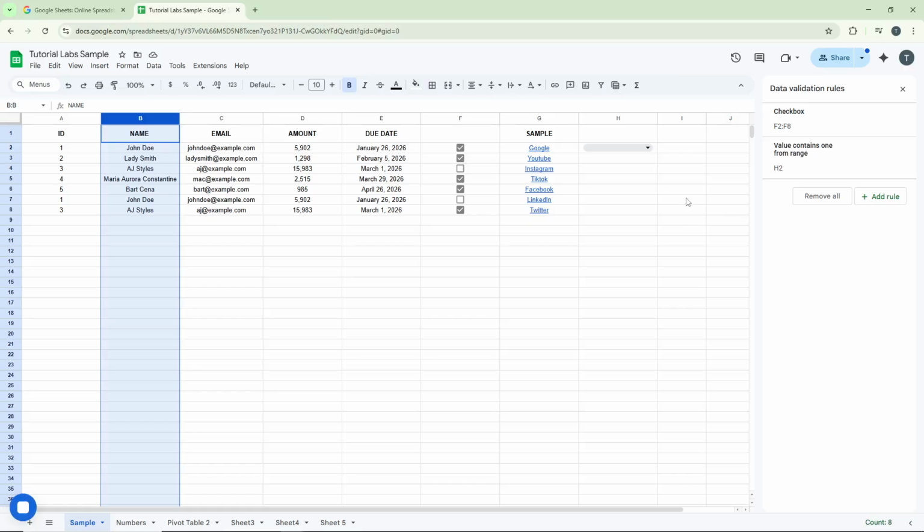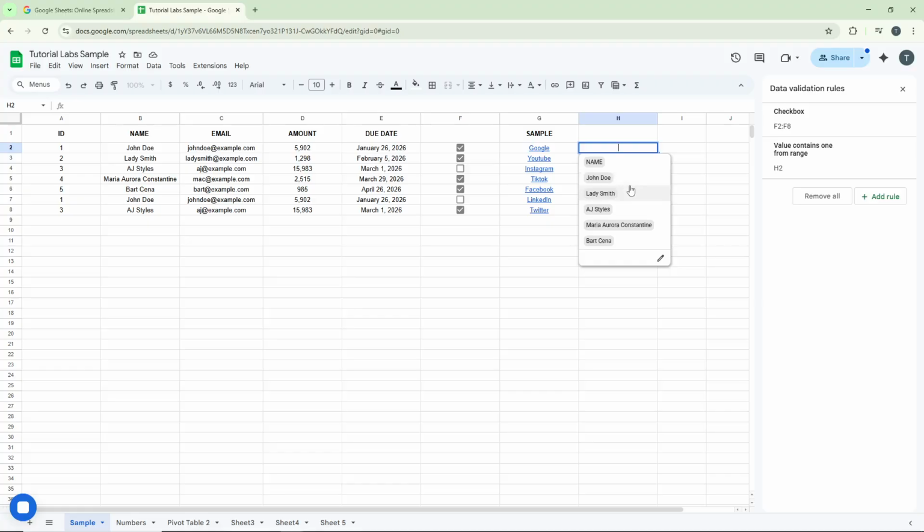Now it's time to test your new searchable dropdown list. Click on the cell where you applied the validation and you'll see a small arrow appear. Click on that arrow and your dropdown will open, showing all the data from the range you set. The best part is you can now type to search through the options, making it incredibly easy to find exactly what you're looking for without scrolling through a long list. This searchability is what makes this method so powerful for managing large datasets.